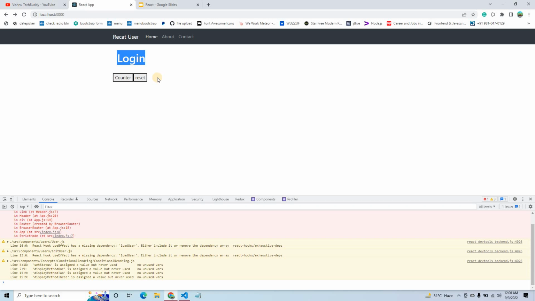So these are the 4 ways by which we can display a particular login or logout button, or a particular section on a particular button. We want to hide a particular view, or we want to display a particular section. So we can use these 4 ways to display or hide something inside our React component.